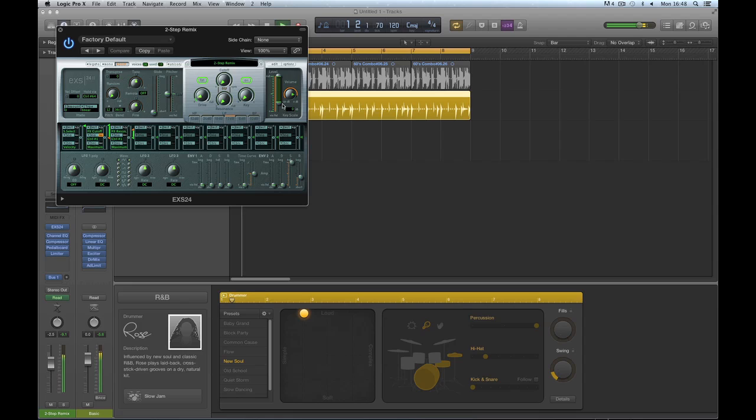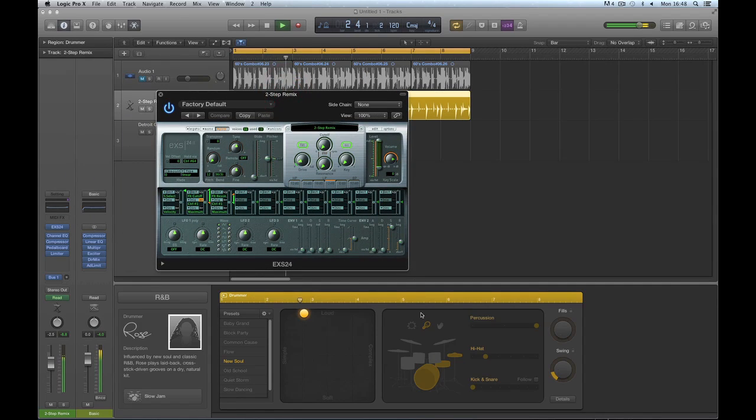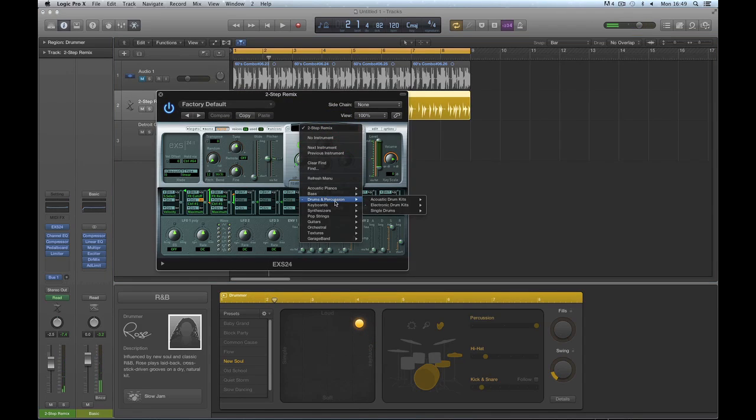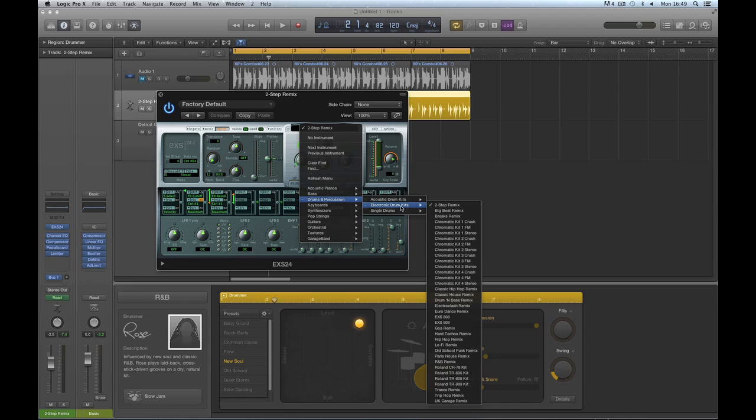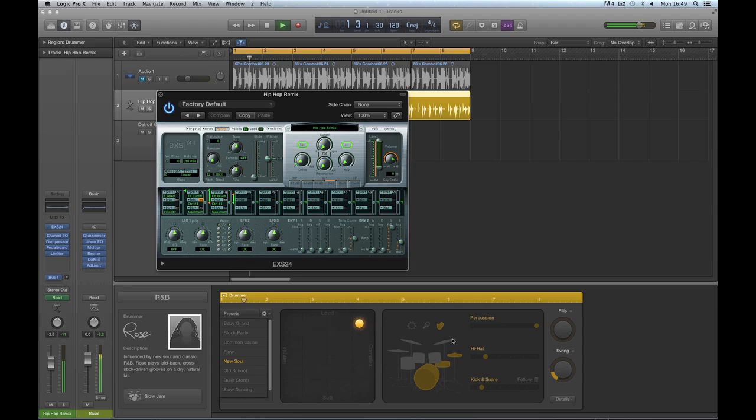How about this? You got all that. These drum patterns will play any drum machine you want. Look, there's another one. Old school funk. Let's try that. Oh no, let's try this one. Hip hop remix. So any software drums can be played by these drummer patterns.